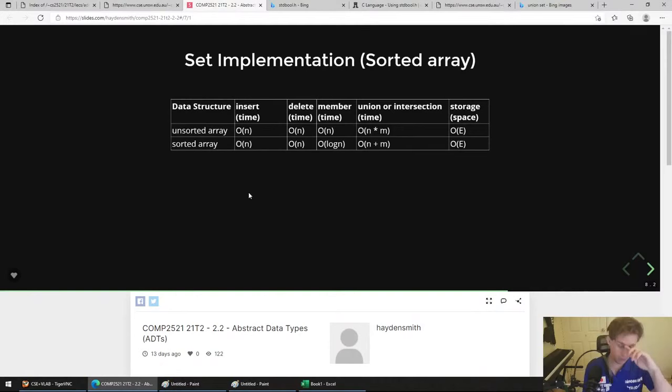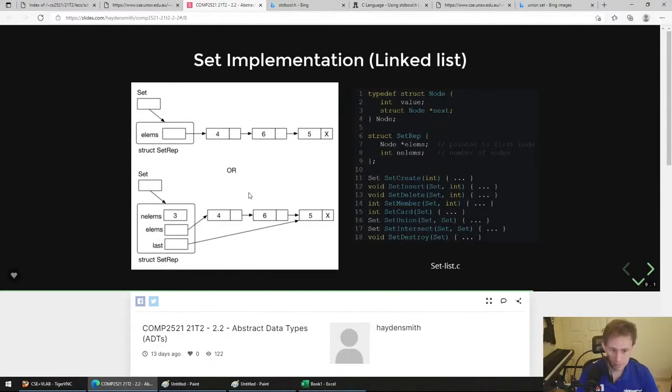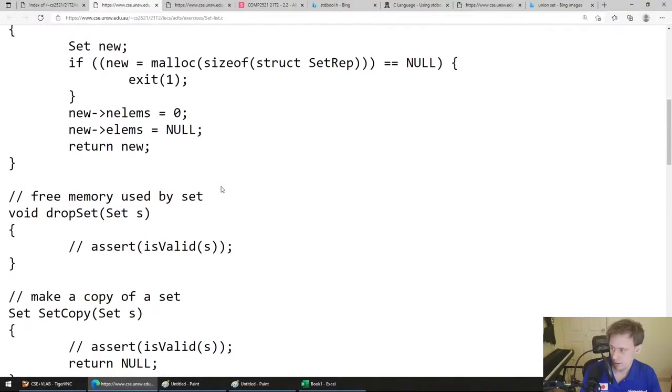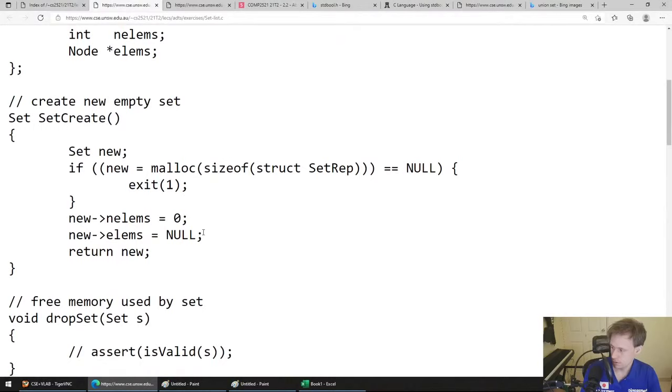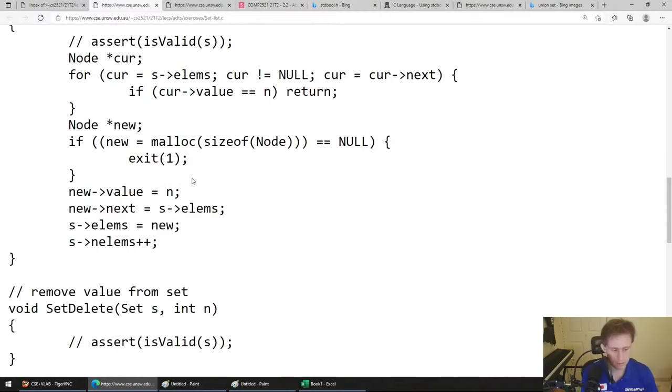And then the last thing we're talking about today is linked list implementations. And again, we do have the code for this. It's here as set list. I don't need to take you through it all, because we've talked about linked lists already, and you can go through this in your own time. Otherwise, we'd have to spend a whole hour of the lecture going through all the detail.